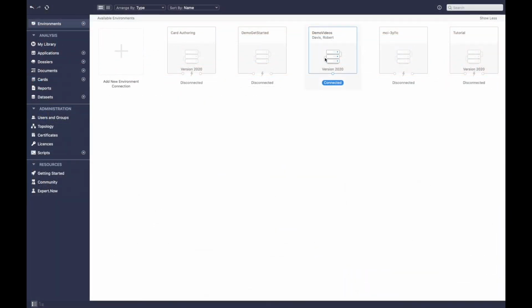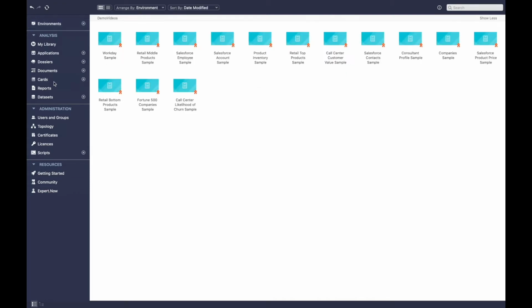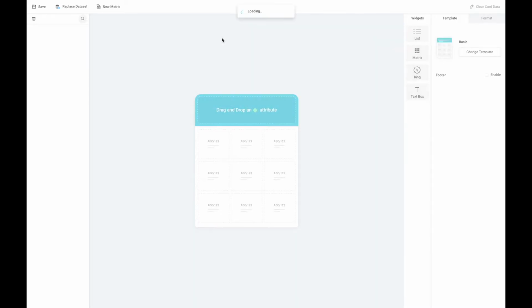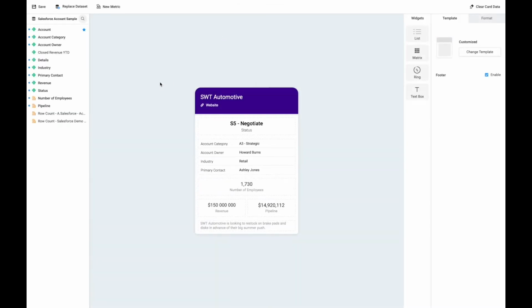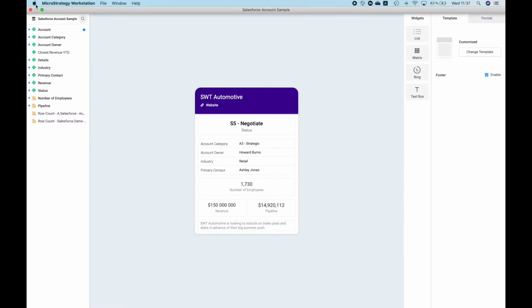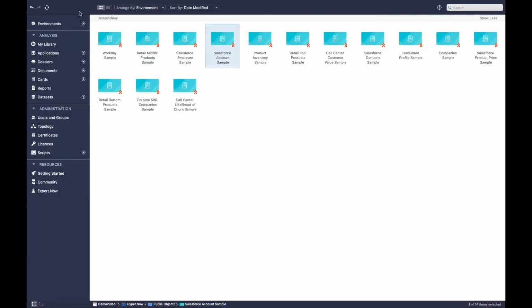But how can you make this work with your own data? If you go into Workstation and connect to your environment, you can open up the same account sample card that we were just looking at. And here you see it has our sample company name, SWT Automotive. It has an account owner, industry, primary contact, and so forth. All data taken from the MicroStrategy single version of the truth.